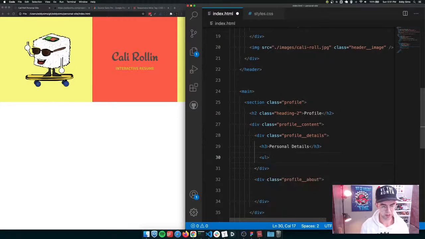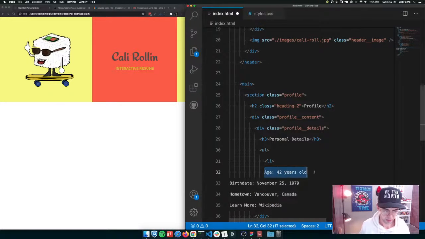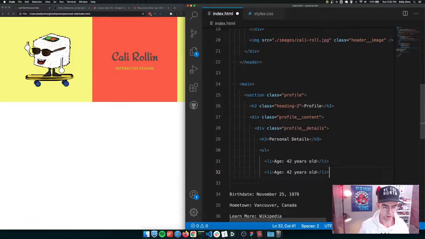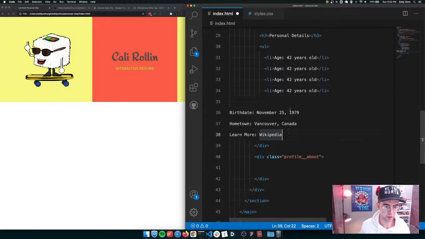So we're going to say unordered list, which is a UL, and we're going to say a list item, and we'll just give it this information, and we'll copy that down 3 times and say birth date is November 25th, hometown. Kind of speed through this because this isn't the important part of this. Town, and learn more is going to be a link.